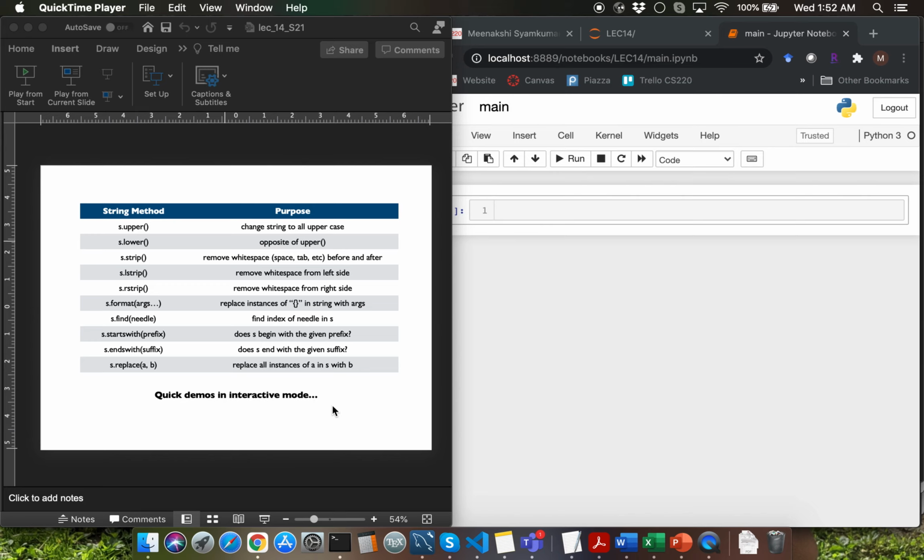Hello everyone. In this video, we'll be covering a demo for string methods. String methods have very intuitive names. You'll be able to guess exactly what a particular string method is doing just based on its name.